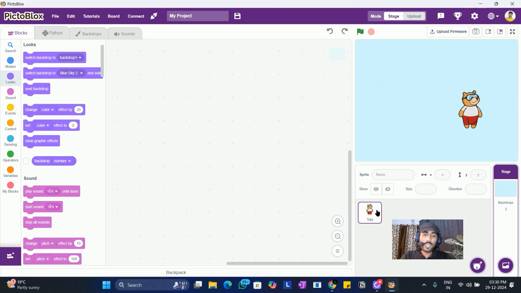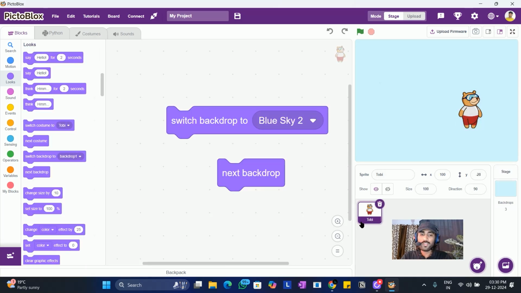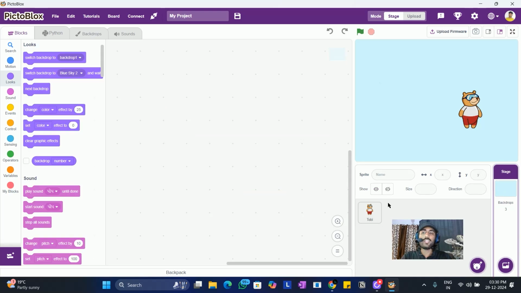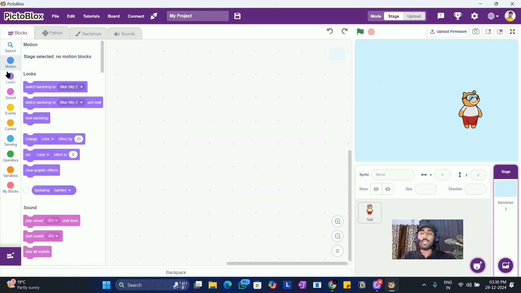So make sure your character is selected when you are programming. If the character is selected, it will display something like this. And if somehow it gets deselected, you can see inside the Looks or Motion palette there are no blocks because the character is not selected. So if you are facing the same thing, where the blocks are not visible inside Motion, then make sure your character is selected.